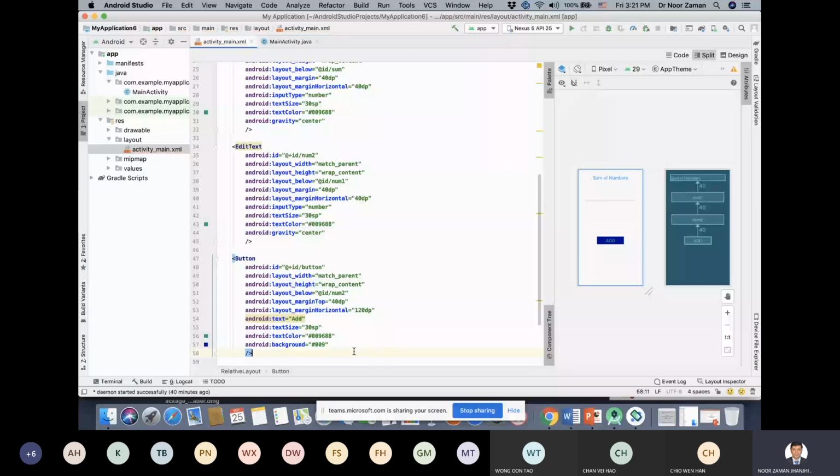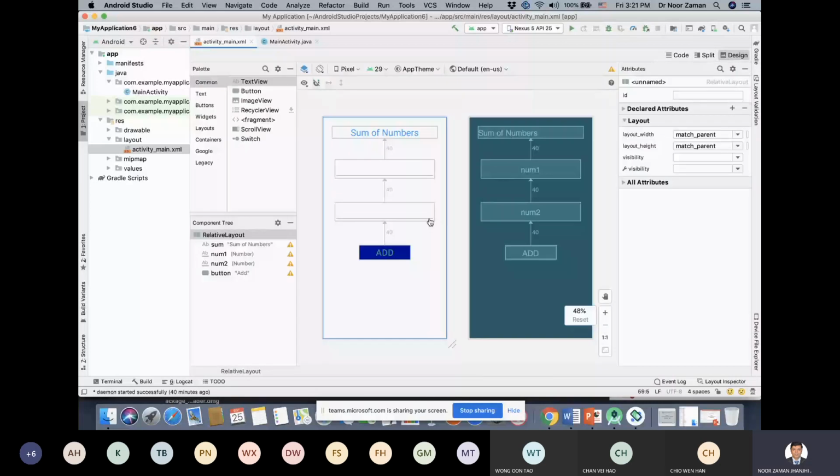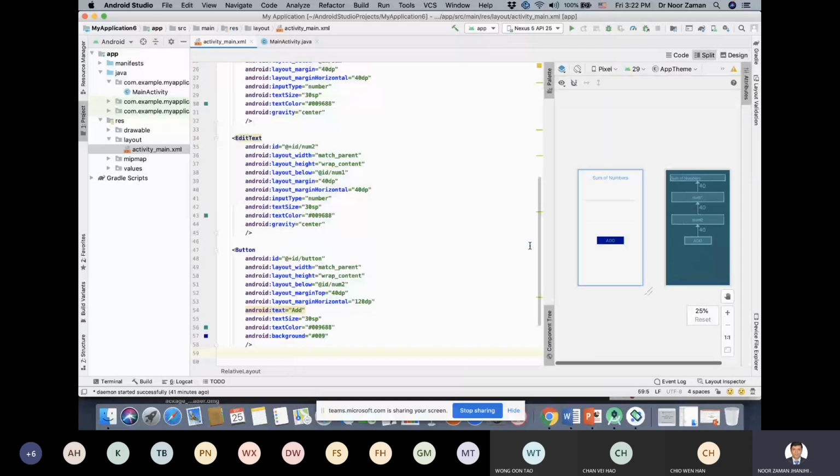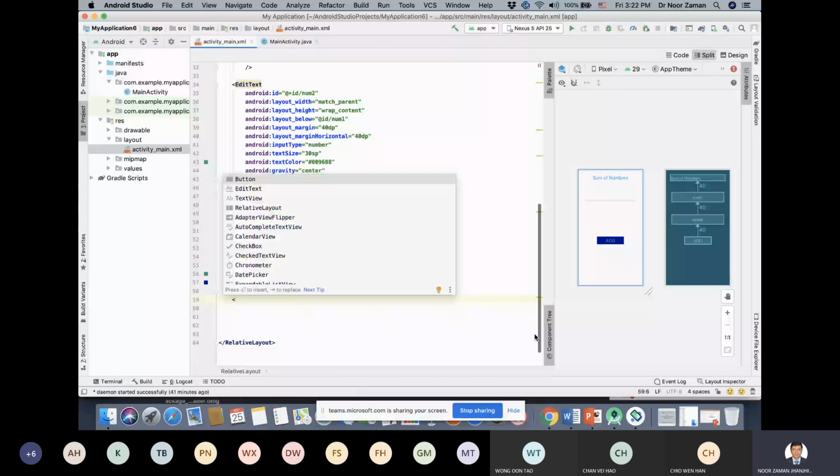Go back. So what is left now? What is left is when the user will enter the number here and enter the number here and press the add, where will the value go, where can the results be seen? So it means that we have to have some text view here. Okay, no worries. We can go back again, and we have to go for the text view. So we can open the text view. Here the text view is.